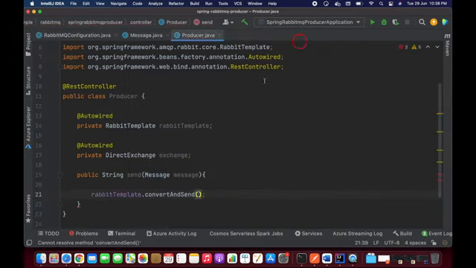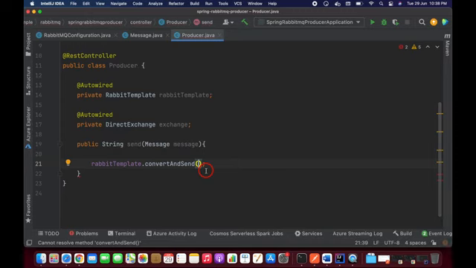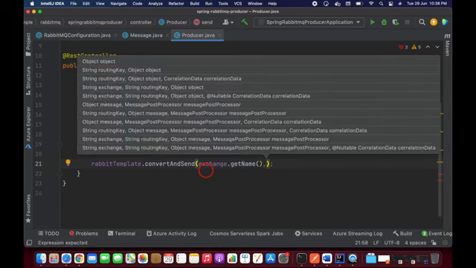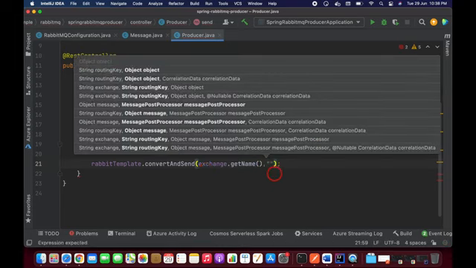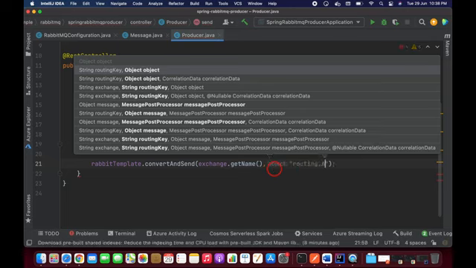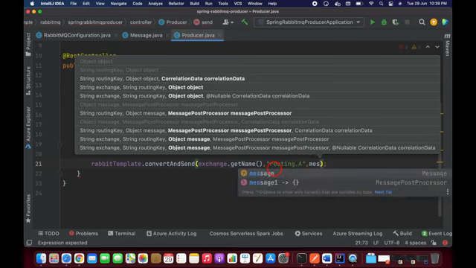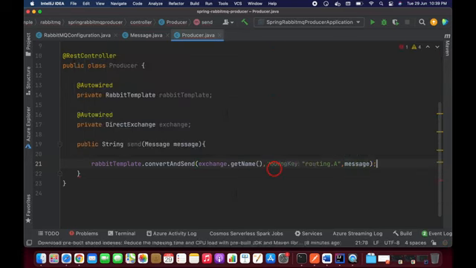So let's maximize this, guys. This convertAndSend will take exchange. Okay, so exchange.getName, and after that we need to provide the routing key here. So let's provide routing key here as routing.a. As per the routing key, it will redirect that message to that particular queue. So the routing key will bind to that particular queue, guys, and after that we need to provide the message, right? So let's provide message here.